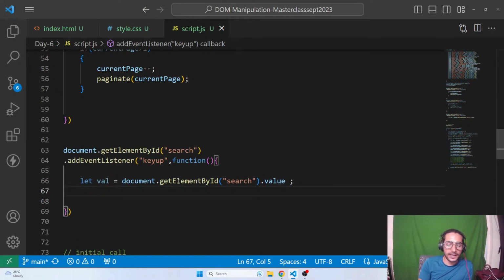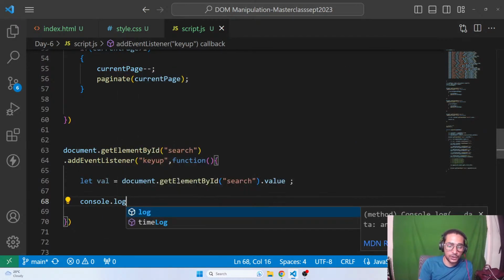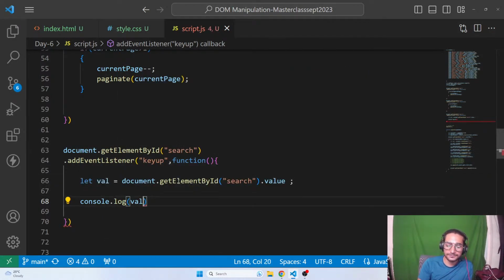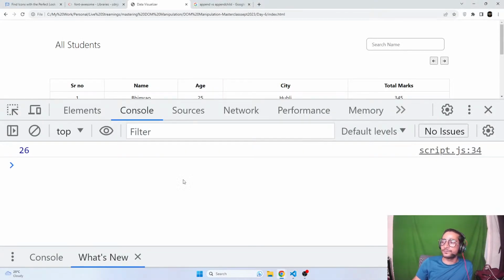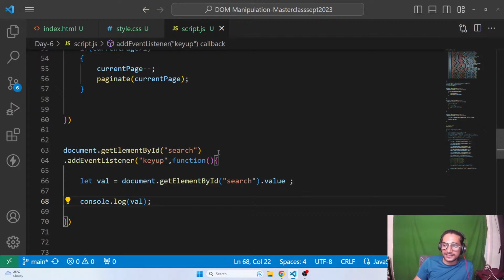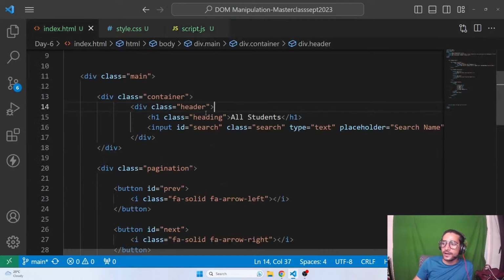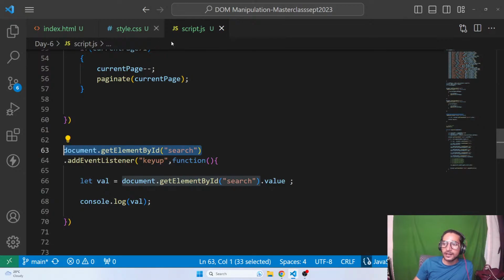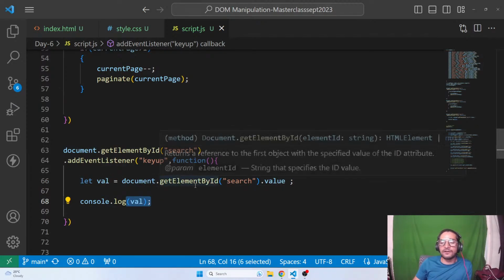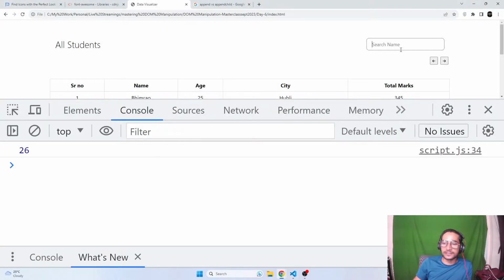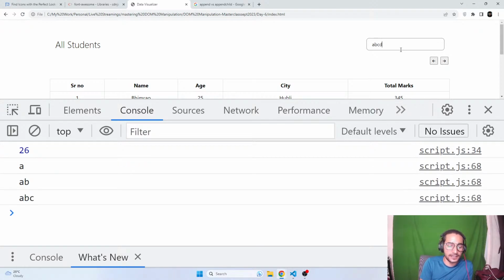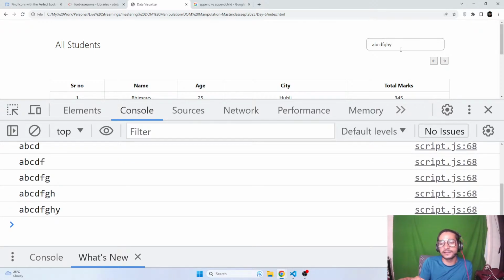Okay. And now to confirm it, let's do console.log(val). Hopefully it's cleared, guys. So as soon as I start typing in that search element, which is this one, I'll extract its value, store it in this variable, and then I'll print it. Let's confirm if it is working. So see, A, B, C, D, F, G, H, and it is coming on the spot. We're getting the value, guys.